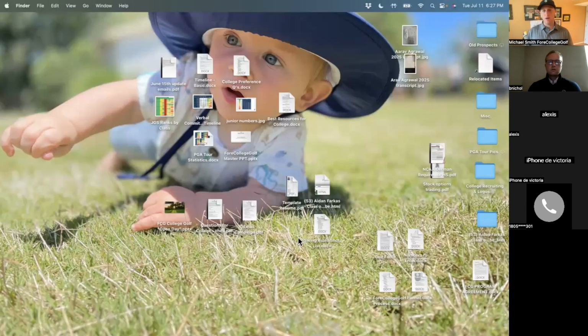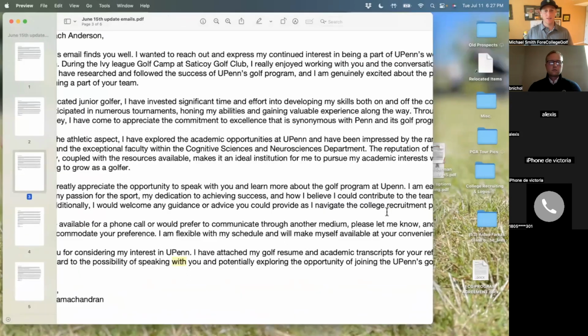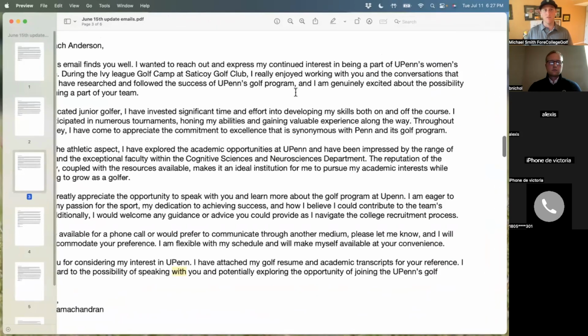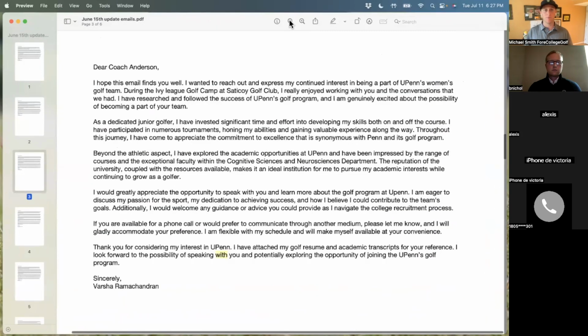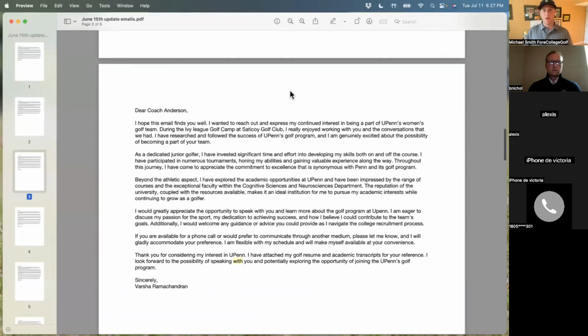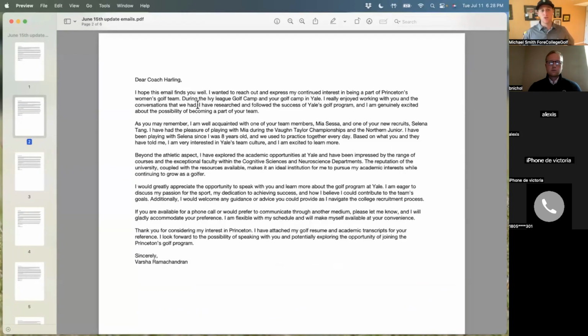All right, and then I know a really popular one is the introduction letters. This is an A++ example of how an intro letter or an update letter should be written. She includes why she's interested in the golf program. She includes why she's interested in the school. And she tells them a little bit about herself as well. I think those three things married together make a great email.